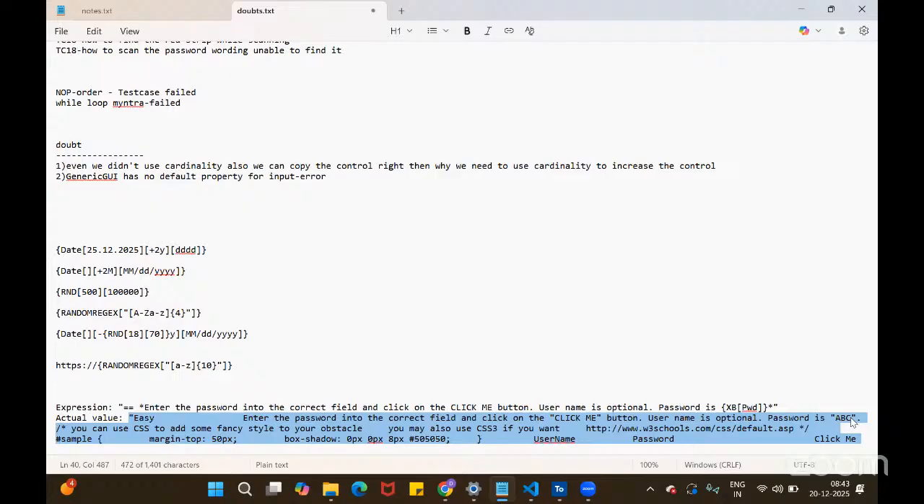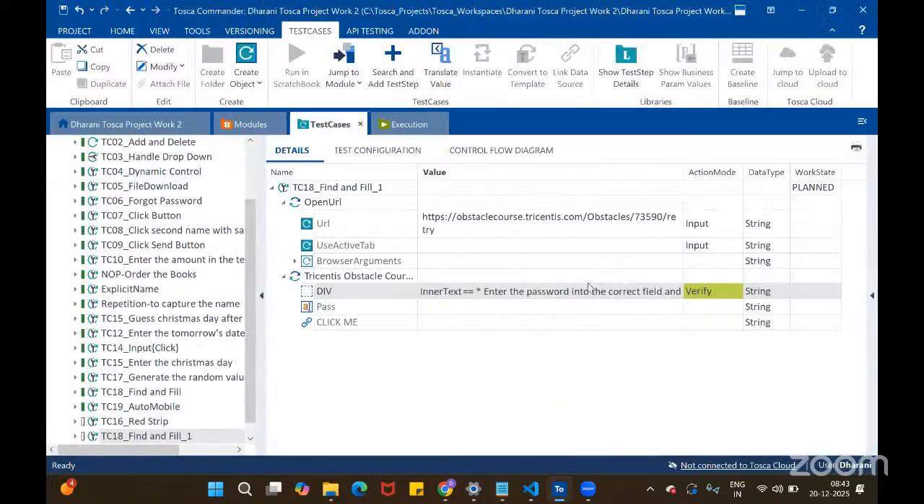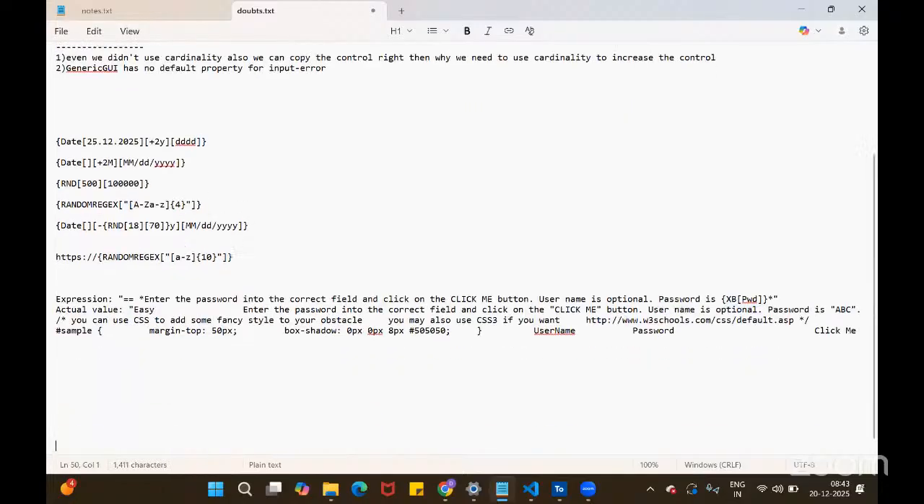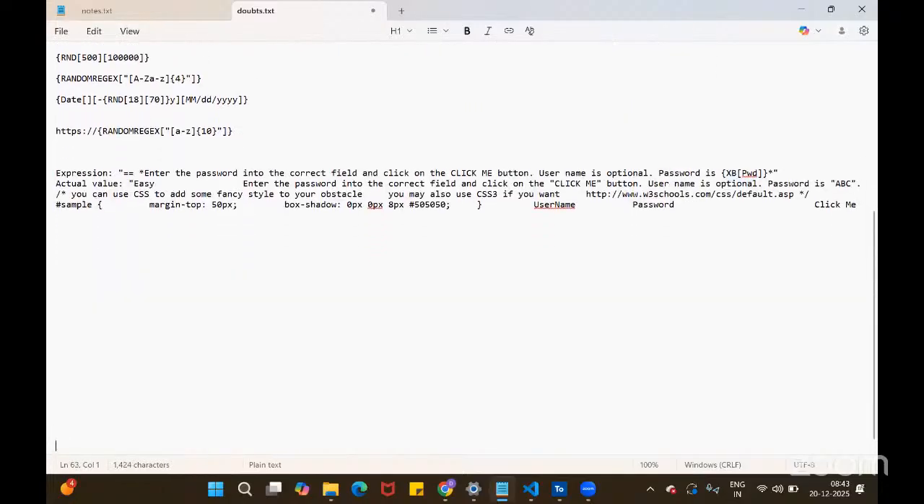The username is optional onwards, right? Yes. So do one thing, capture this username optional password ABC, not the expression. The below actual value level you can copy. Just within the notepad itself only. Try to make it smaller, okay? Click on enter. Paste here.